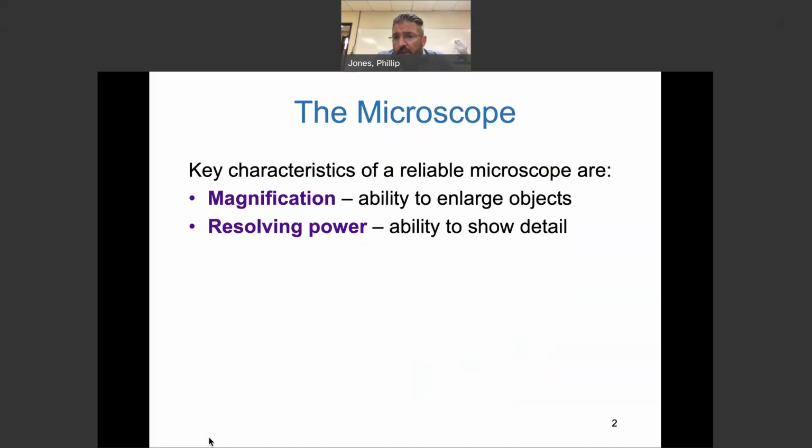Resolving power is the ability to show detail, and that would be your ability to distinguish theoretically 2 things as separate objects, and that's kind of the key behind the Snellen chart or an eye exam, your ability to determine the difference between 2 objects. Right. So we have a lot of magnification, but if it doesn't give us detail or tell us how to separate 2 different things, it's kind of really pointless information, right?